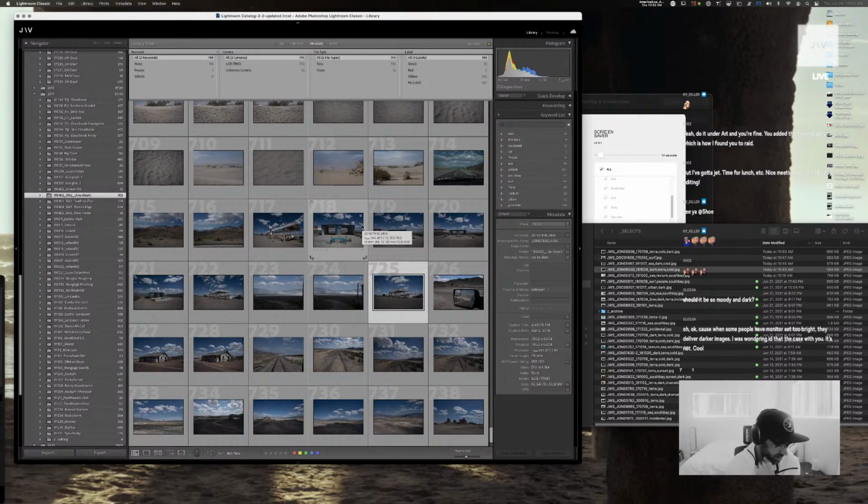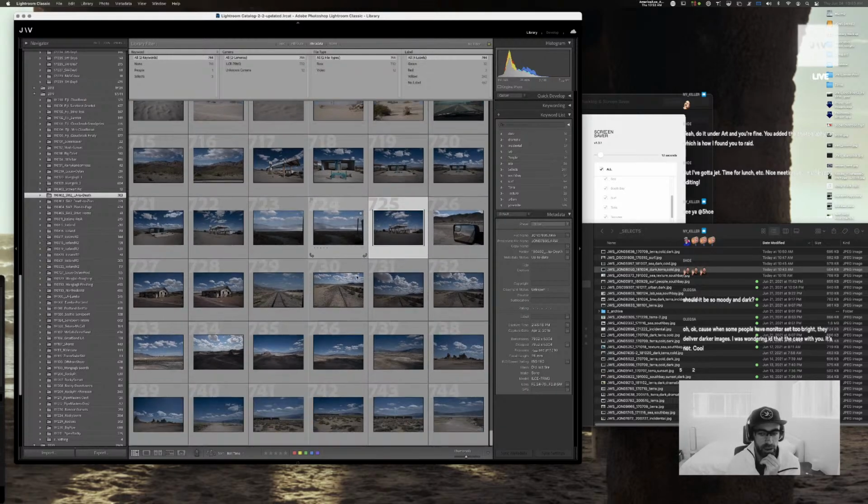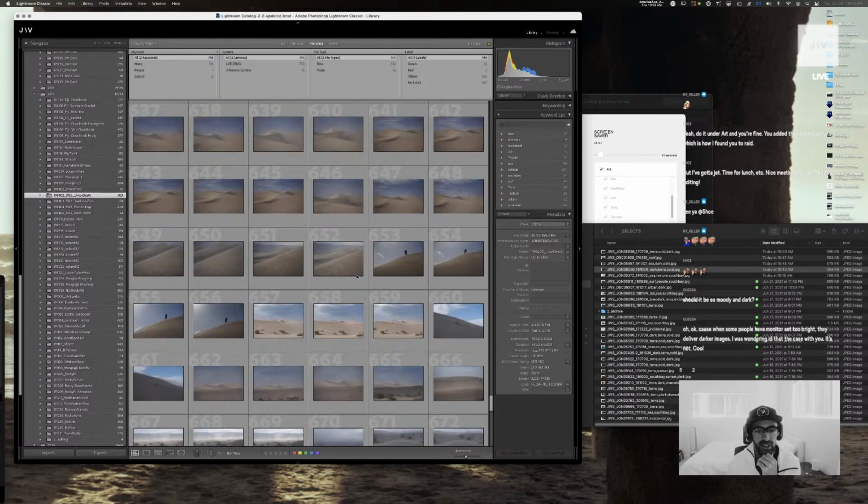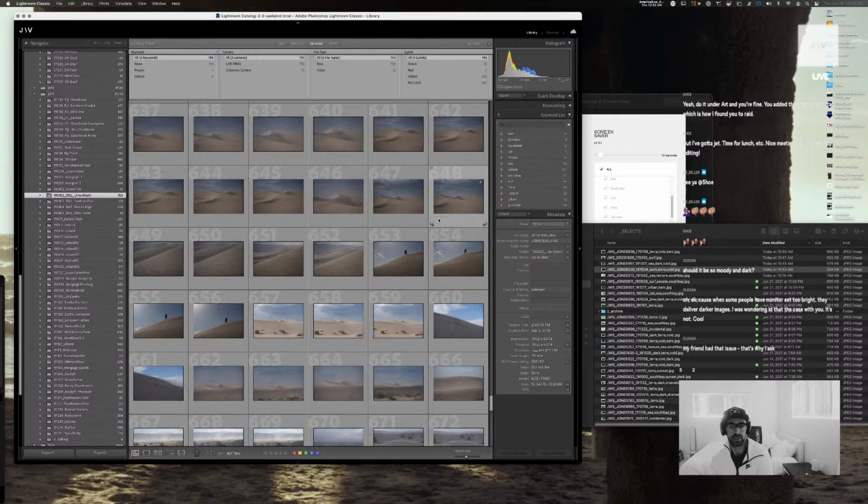Some people have monitors set too bright that deliver darker images. I was wondering if that was the case with you. Yeah, it's definitely a stylistic choice. And I've had plenty of issues with my display. I've calibrated it. I'm still having problems with prints.